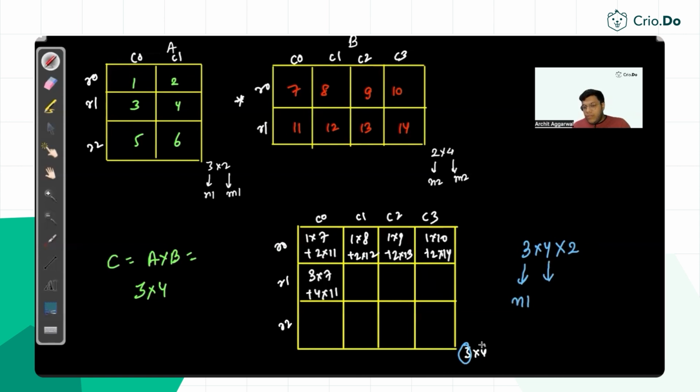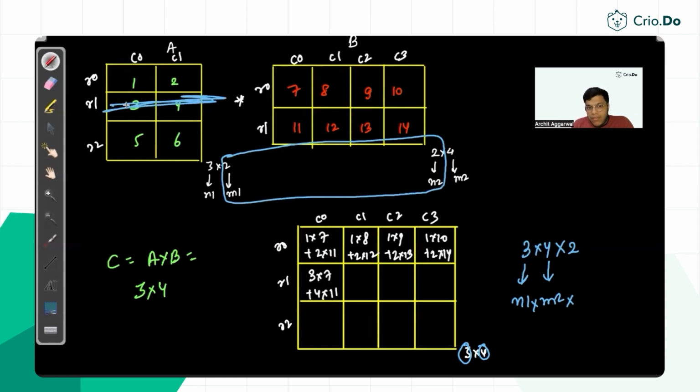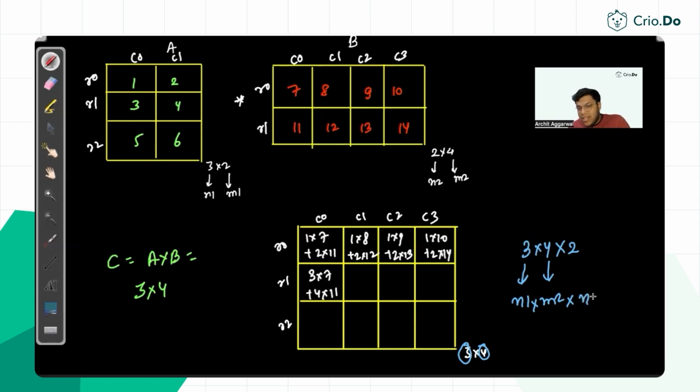How is 4 coming? 4 is the number of columns of the output, which come from the second matrix columns. That is M2. So N1 times M2 times, where is 2 coming from? It is the common dimension. So you can write either M1 or N2. Both are equal: the number of columns in the first matrix equals the number of rows in the second matrix. You can use either. But the point is the time complexity will be cubic in nature.